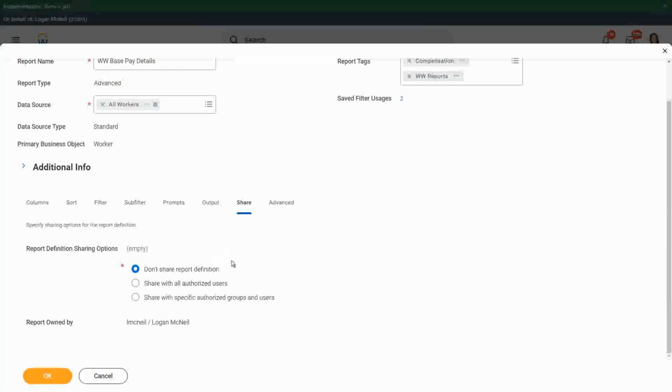Anyway, so by default the option is don't share report definition. Okay. So you have two other options. One is share with all authorized users. Right. You can share with all authorized users. So what does that mean? Who are the authorized users?